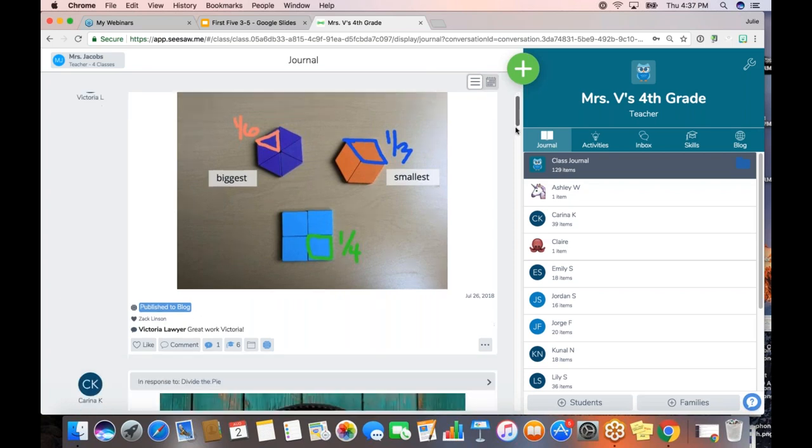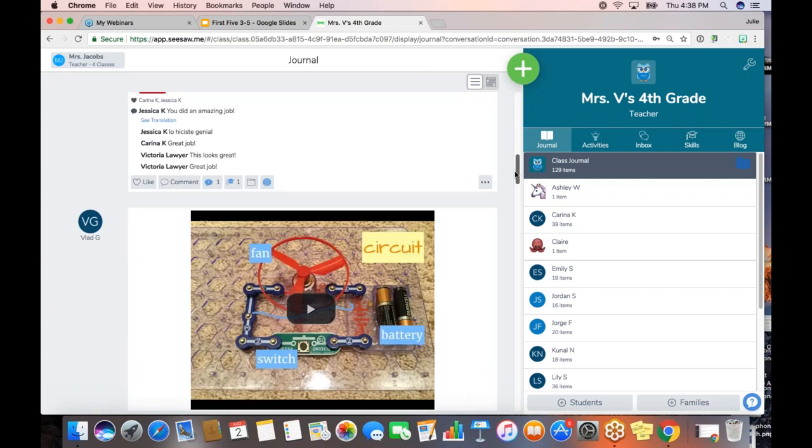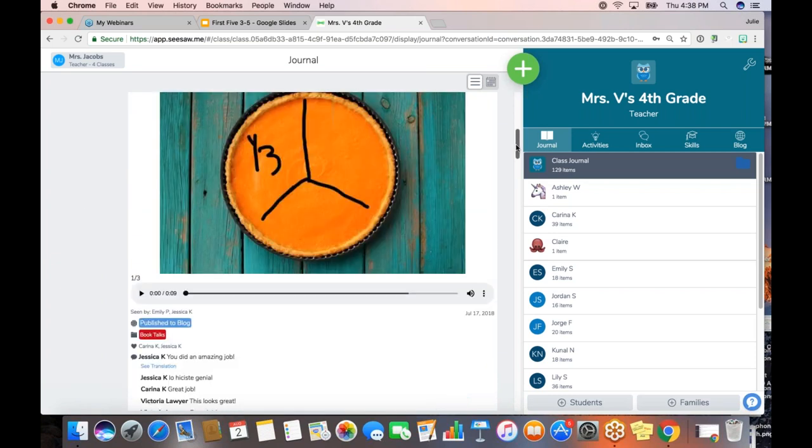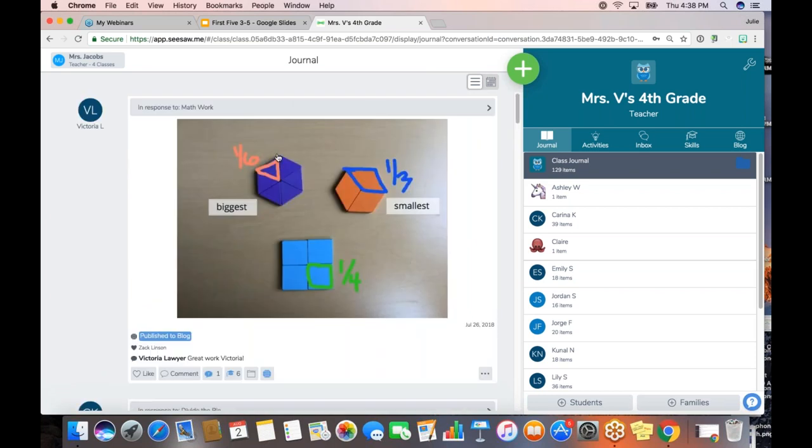I'm in the journal view now, so if I scroll down, this is kind of what we would normally call like the feed or the journal. I'm looking at student posts. What you'll see here, this gray bar, this is just telling me as the teacher that this particular student post was a response to an activity.